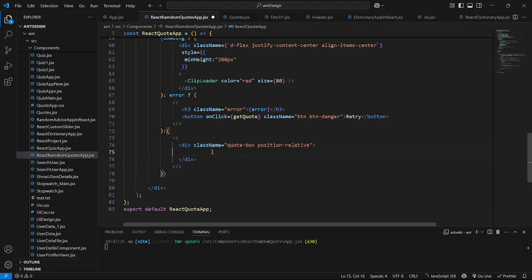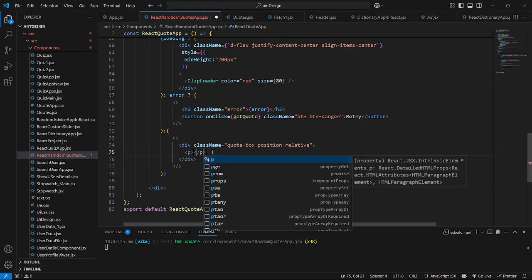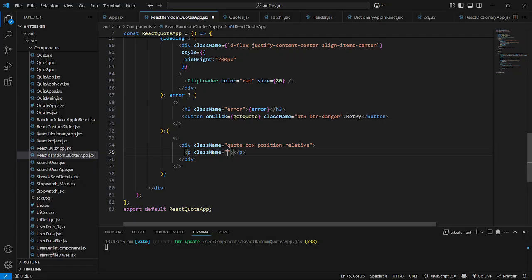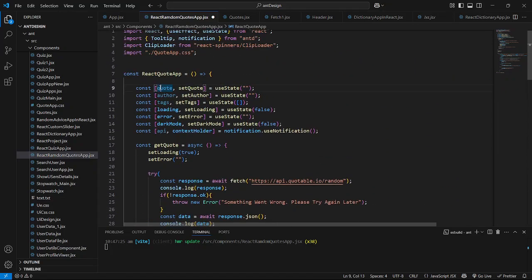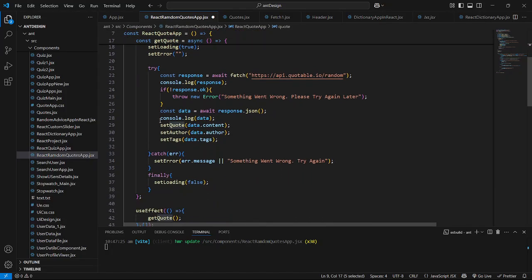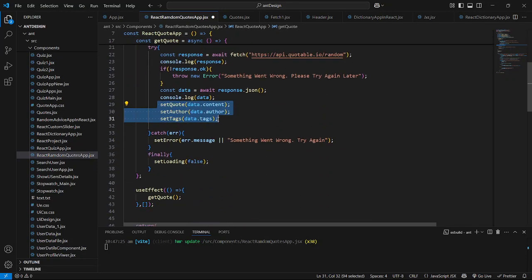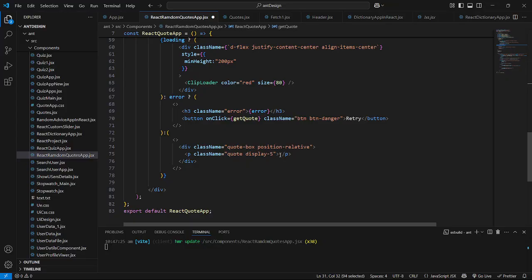So now I'm going to create a p element first. Close this p, and let me give the class name also. I'll say code, and I'll give it display 5. And I'll just say this code: copy this state variable code. I explained that we are also going to update the code, the author, and the tags. I've explained it very well, and it is going to consume a lot of time if I keep explaining again and again. So this is it.